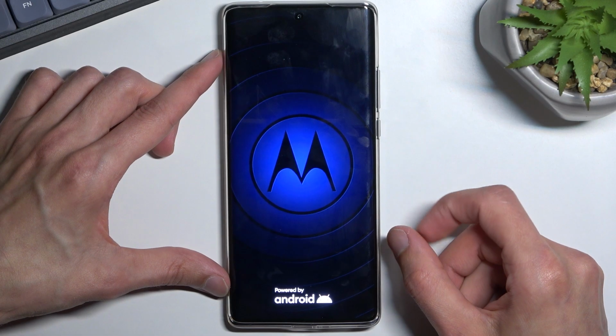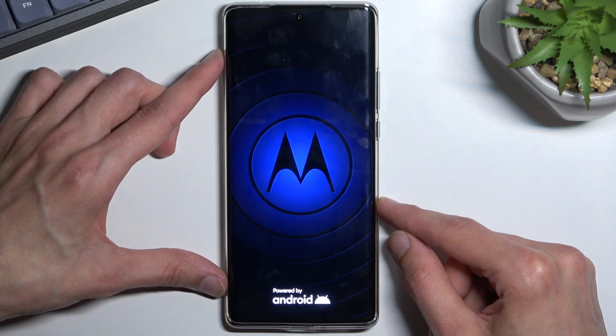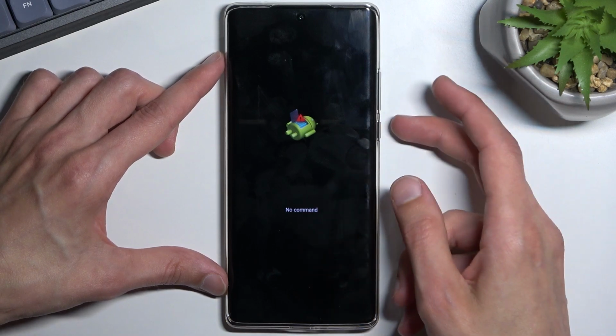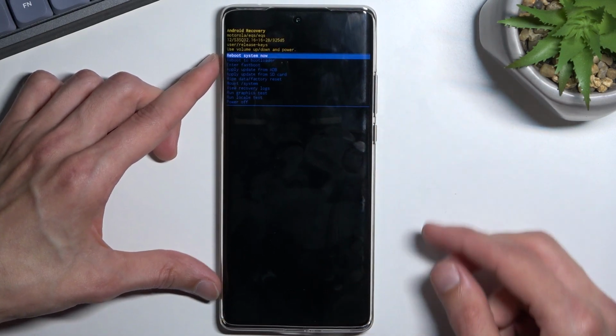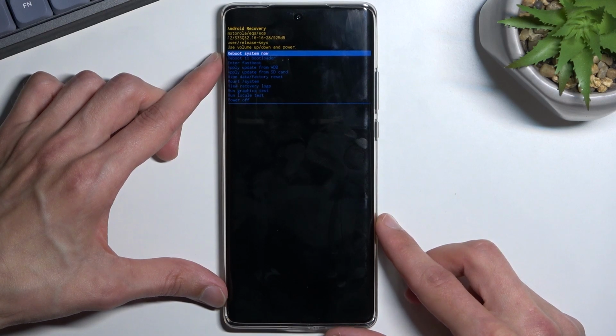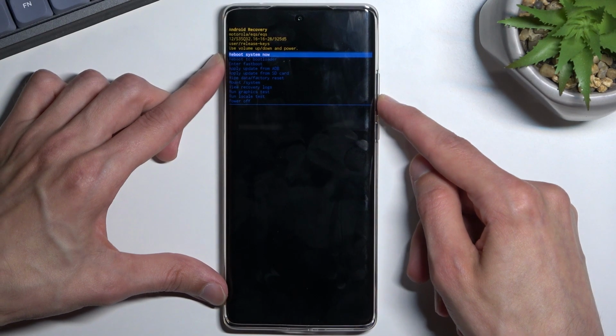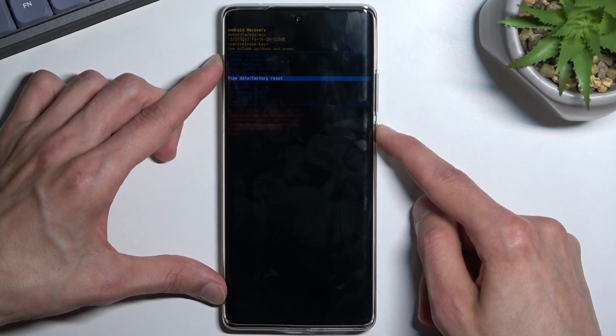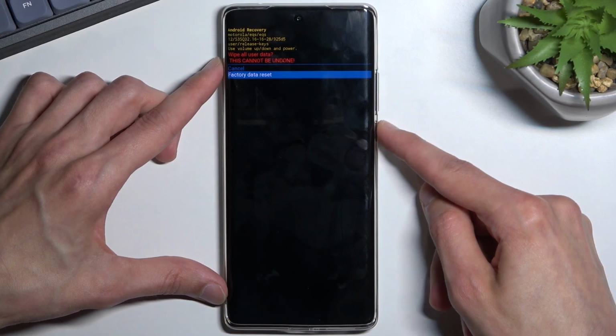Give it a second and it will show up with probably Android with no command. There we go. So when you see this, hold power key and press volume up once. This will redirect us to recovery mode. And in here, again using volume keys, you want to scroll down and select wipe data factory reset. Confirm it.